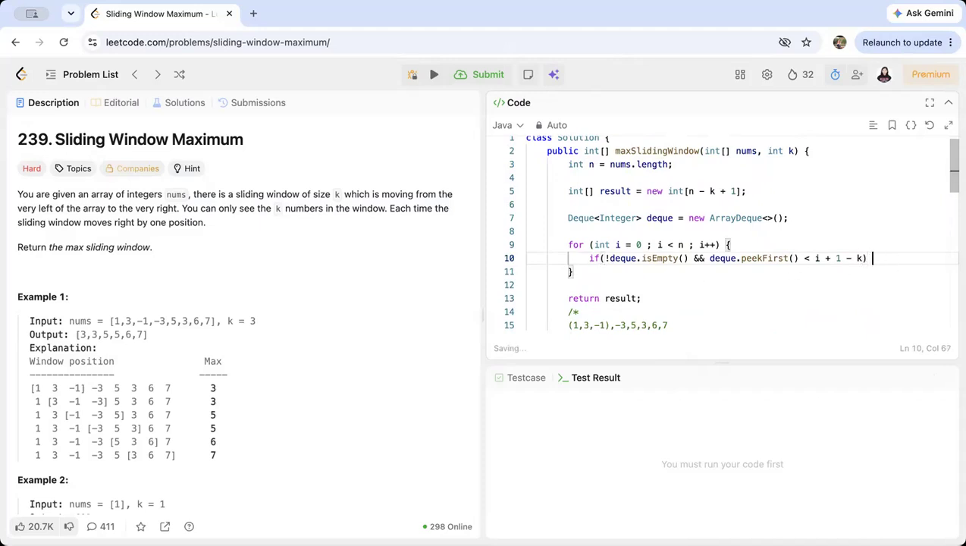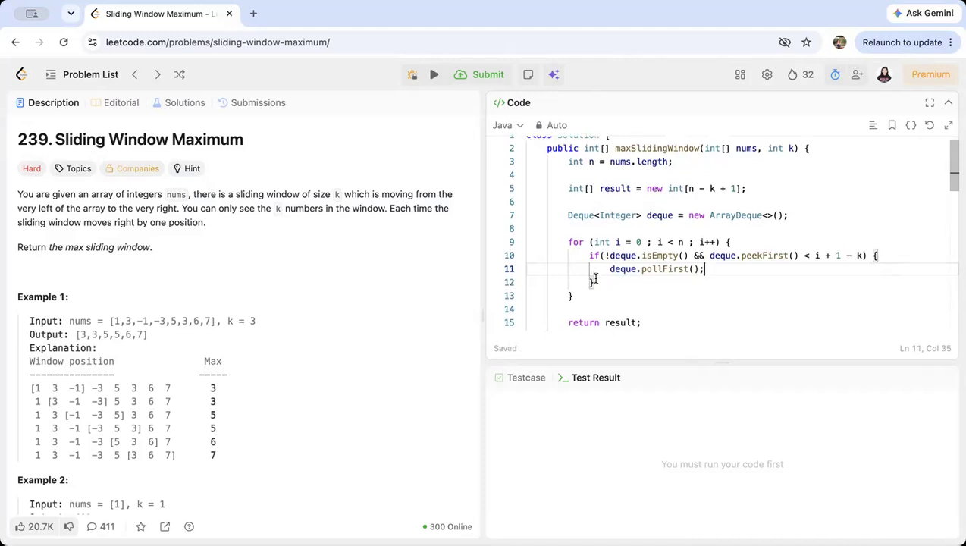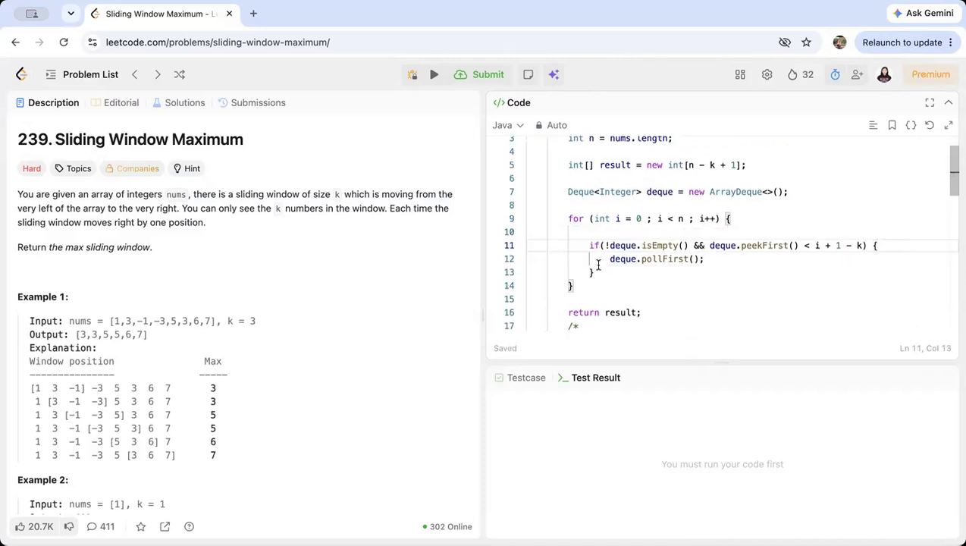So then what do I need to do? I need to poll from the first part. So then I'll do dq dot poll, which side? First side. So this is the logic here. Now that I have checked at the end, now I have to keep checking. Now I have to add the incoming element.